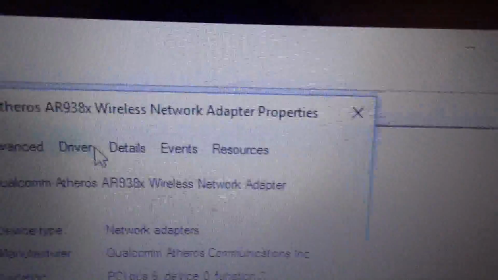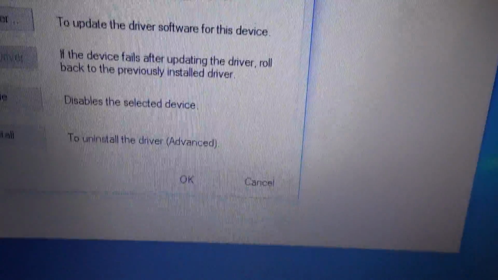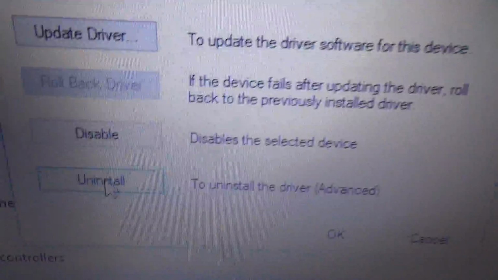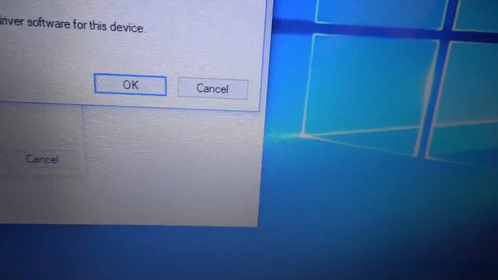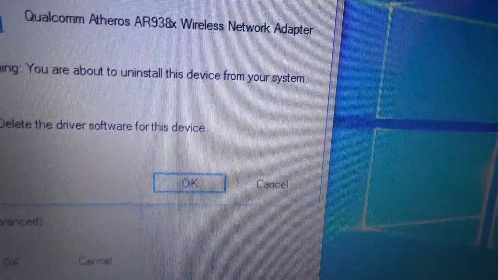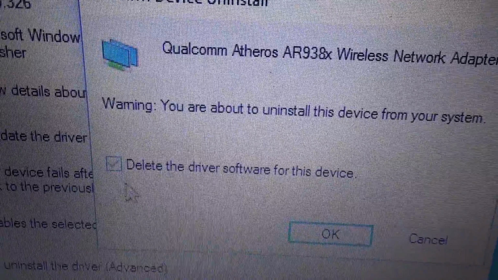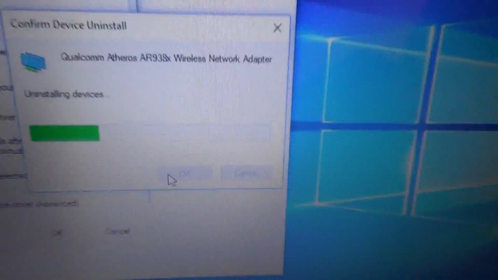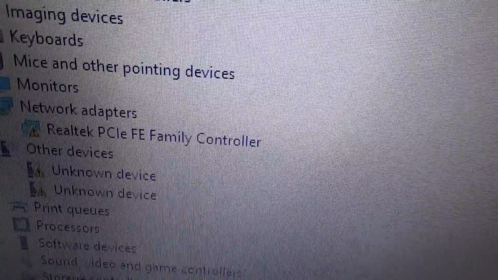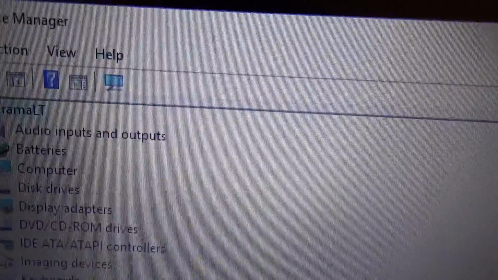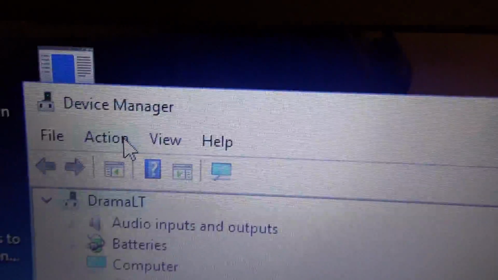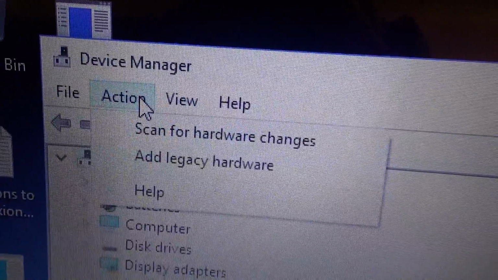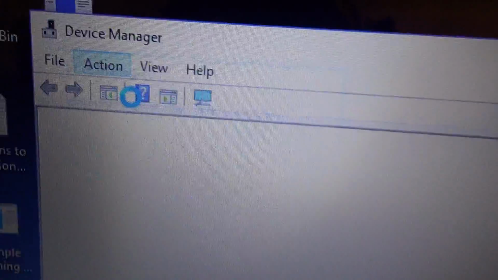So I'm going to go up to driver, left click, and go down to uninstall. I'm going to also delete the driver software for this device. Tick that checkbox, then go to OK. It's uninstalling the device, and now, as you can see, it's not in the network adapters anymore. I'm going to go up to action, up at the top here, left click, and go scan for hardware changes.